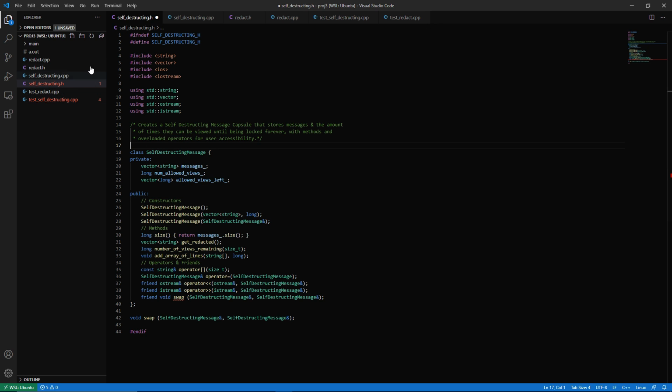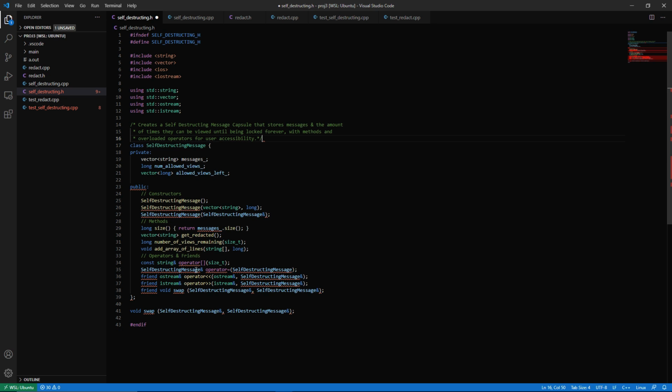And so whatever I did has caused an error somewhere. Yeah, there we go. But essentially we have our constructors here, in which we construct with a vector of messages, or we can create an empty self-destructing message. We can create a self-destructing message with our messages and our number of allowed views, and we can create a self-destructing message by taking in a reference to a self-destructing message.